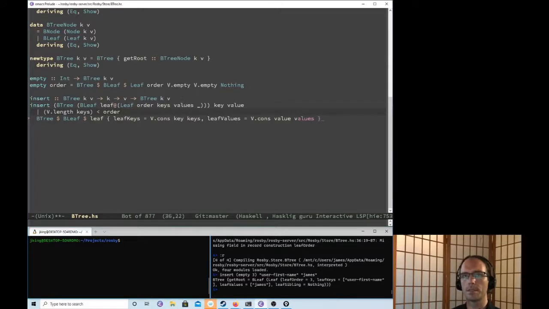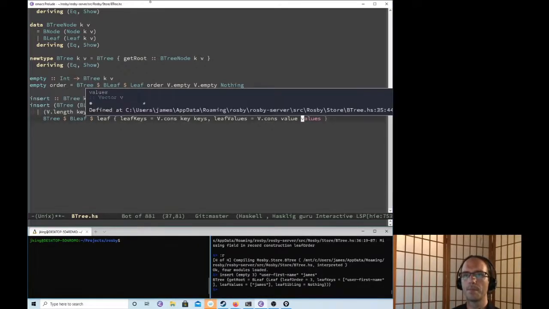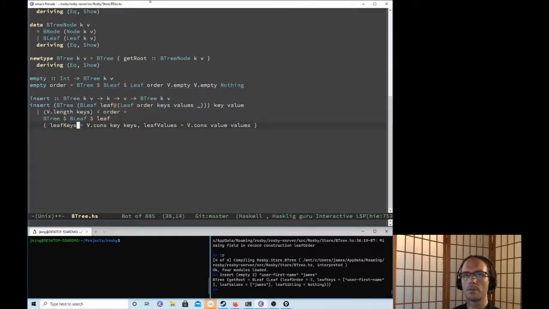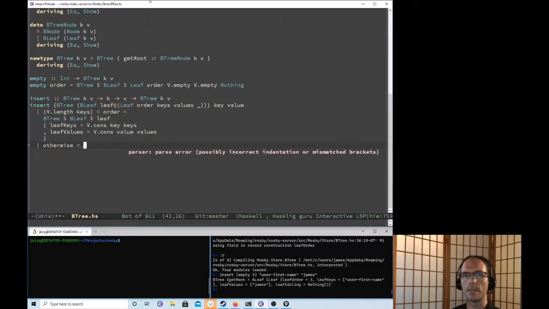And we could say less than or equal to order minus 1, but I think this is the same. And then we can do what we just did. And maybe tidy this up a little bit. Yeah, we don't really need to push the order through. We just need it for the guard. Cool. Otherwise, just like in our algorithm description, got to do something here.